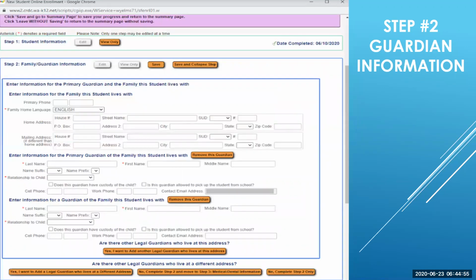On this screen, you can enter information for a new guardian at the same address. Just type in their information here. For a different address, click on the orange button that states, yes, I want to add a legal guardian who lives at a different address at the bottom of the page. Or you can complete this form and move to the next with the orange button that states, no, complete Step 2 and move to Step 3, Medical Dental Information.